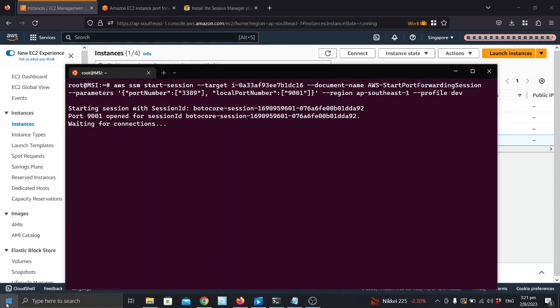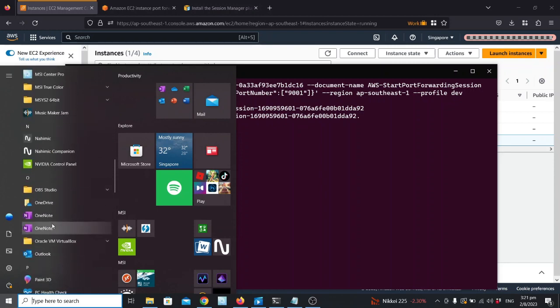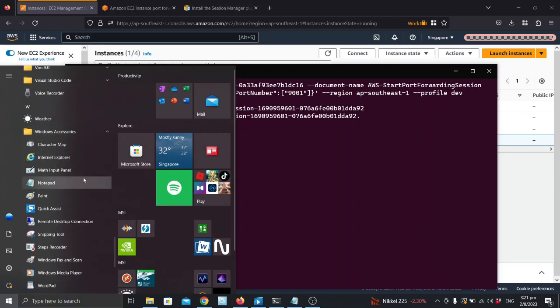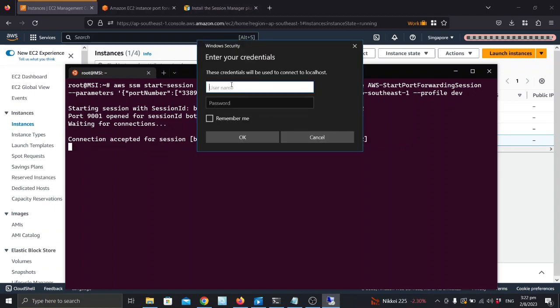So what I need to do is, since it's a Windows server, I need to RDP into that. Let me quickly find RDP, remote desktop connection. You type localhost 9001, connect. My username of this EC2 instance is administrator. You would have known what is your username and password during provisioning of that server.